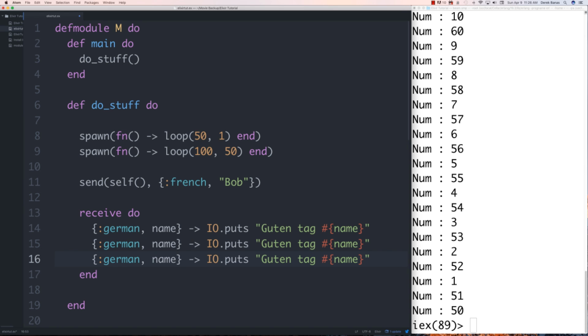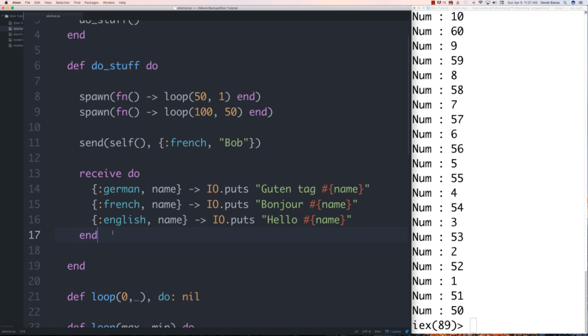So let's go and do a couple more of these. We'll say if they pass in French inside of there, we're going to do the same thing, except we're going to change this to bonjour. And there that is. And if they pass in English, we're going to respond with hello. So there's hello. Whoops, spell hello right. And there that is.